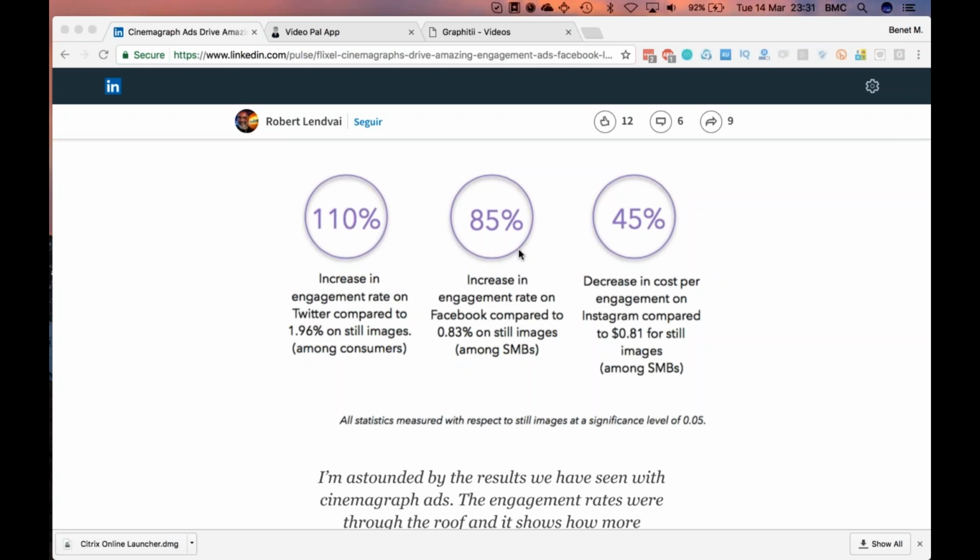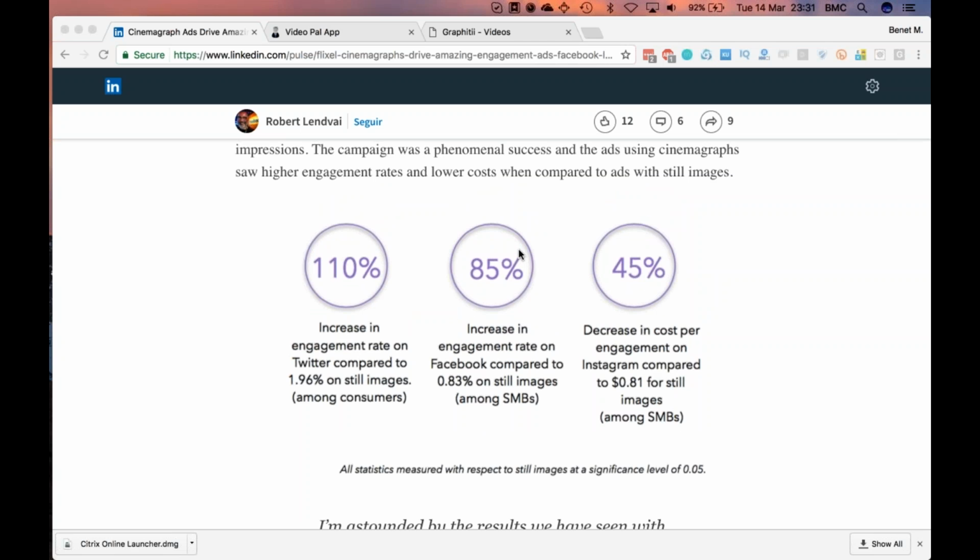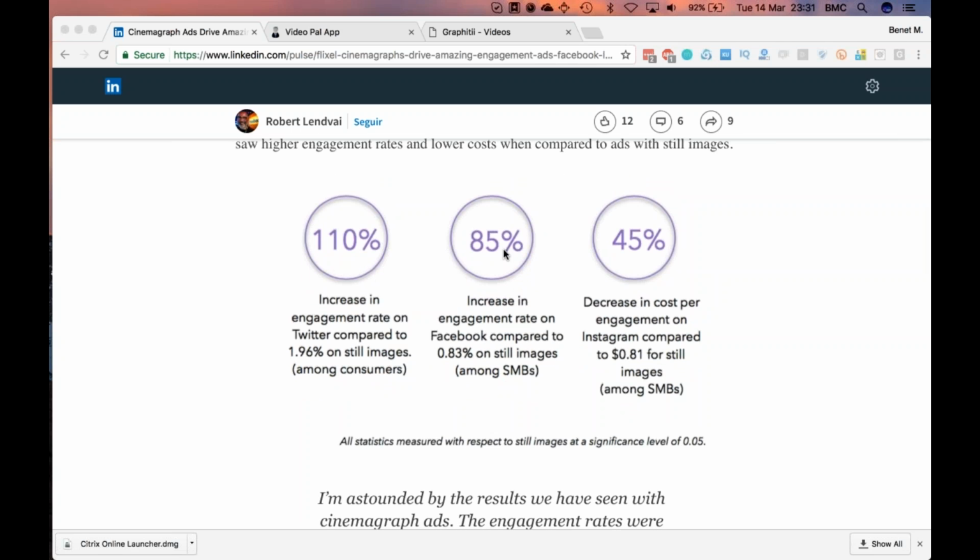These stats blow me away. When Microsoft used cinemagraphs to promote the Surface, these were the results they got. They got a 110% increase in engagement rate on Twitter compared to still images, which got 1.96%. On Facebook, you know how difficult it is to increase engagement if you're not paying for ads. They got 85% compared to 0.83%, and even a decrease in the costs of ads on Instagram and other social networks. So this is something great.